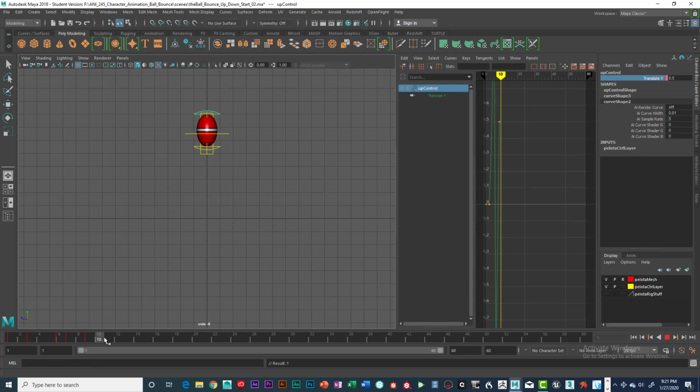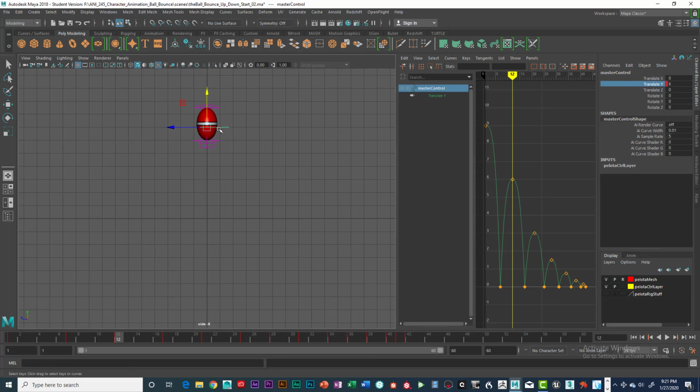We're going to hit the apex at frame 12. The reason why I know that is because we keyframed it before. If we go into the master control, you'll notice that at frame 12 it is up at its apex. So let's click on the top again.